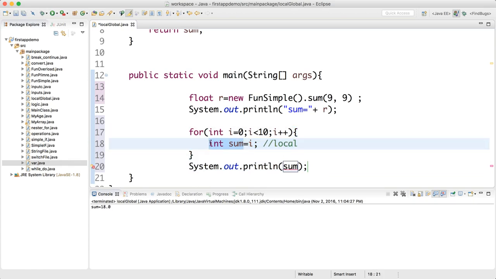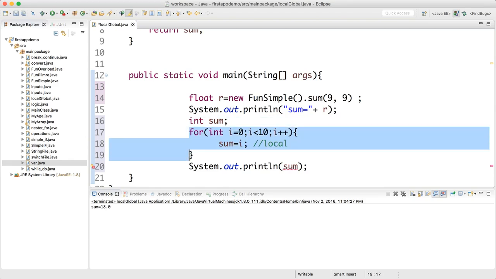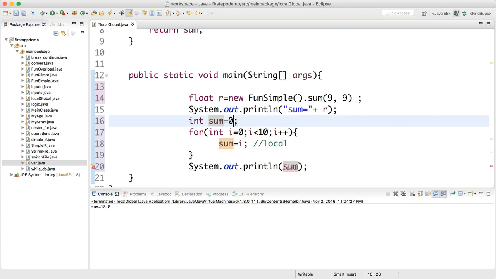So to fix this problem, you take this sum and define it up, and you just remove this one. That means this is not inside the block, so I can access it from here or from here. Make sure to initialize it so it will not be a problem.